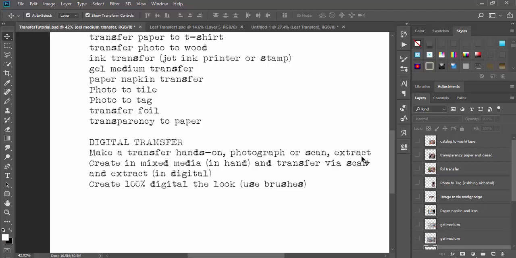Second idea for digital transfer, what that means to us is that, well, it's kind of the same thing. Create and mix media in hand and transfer via scan and extract in digital. Oh, it's the same thing. I wrote it twice. So, I just said it in different ways as my thought process went.